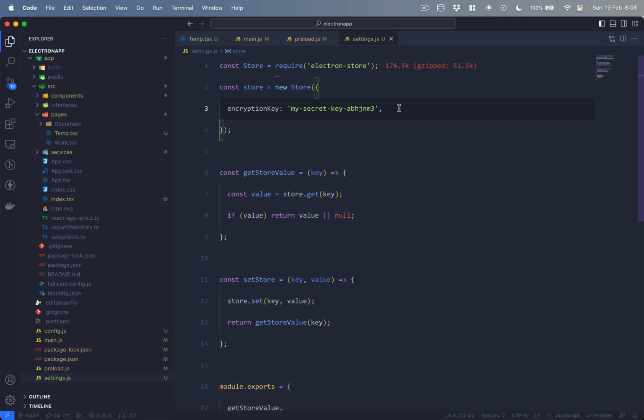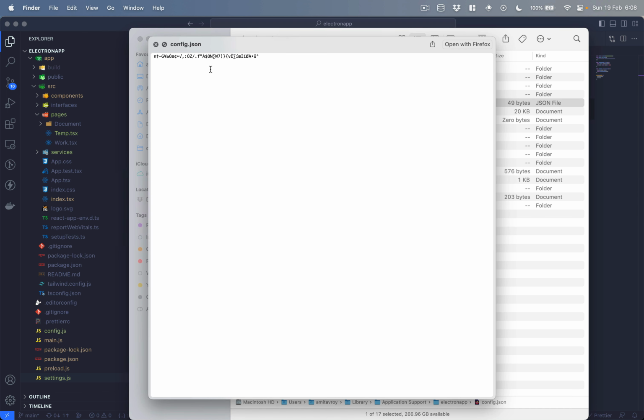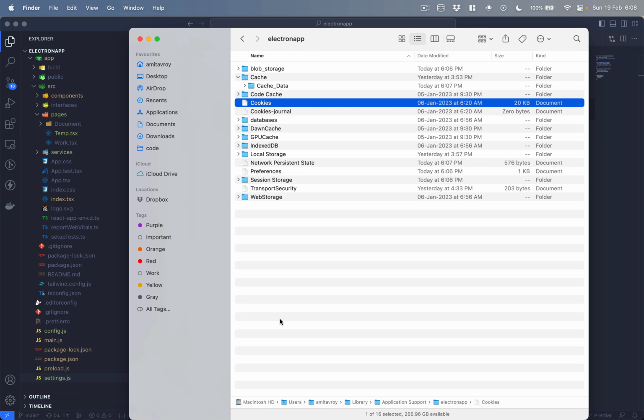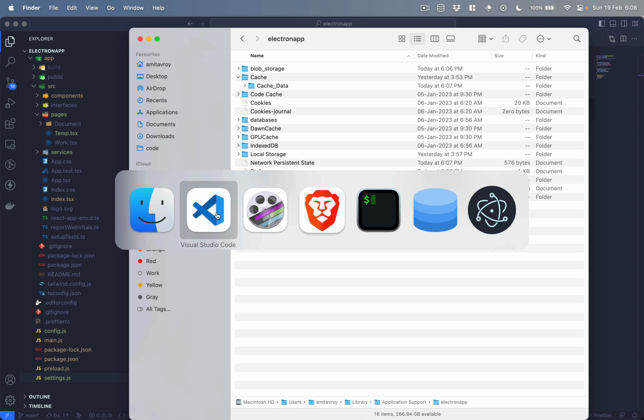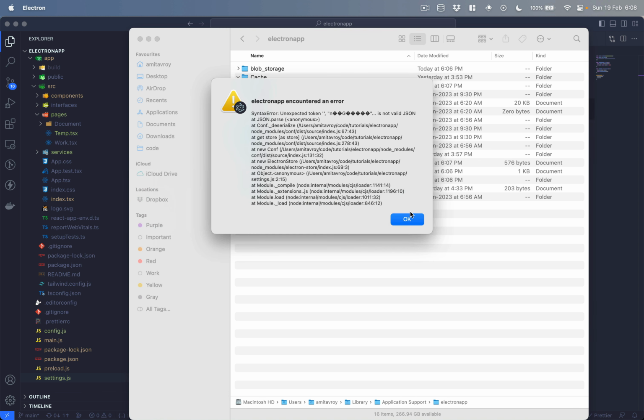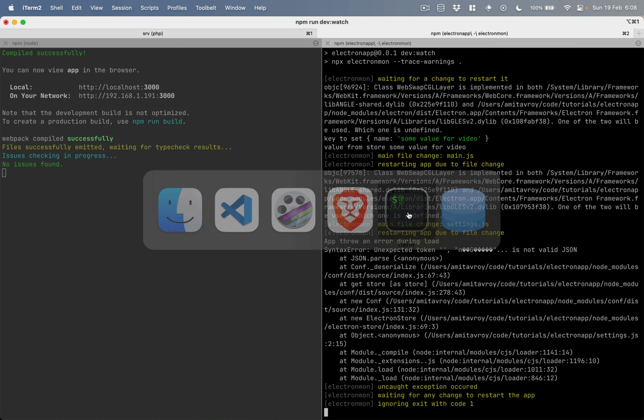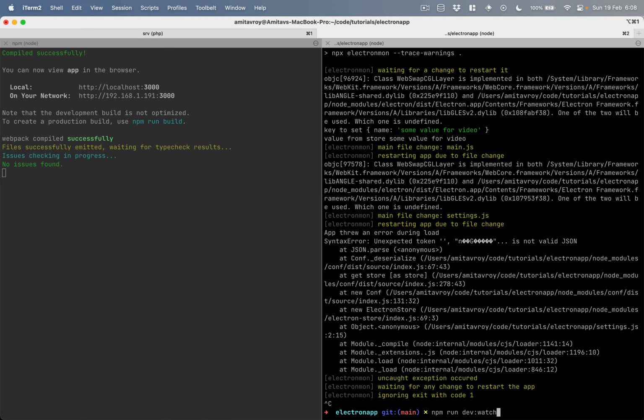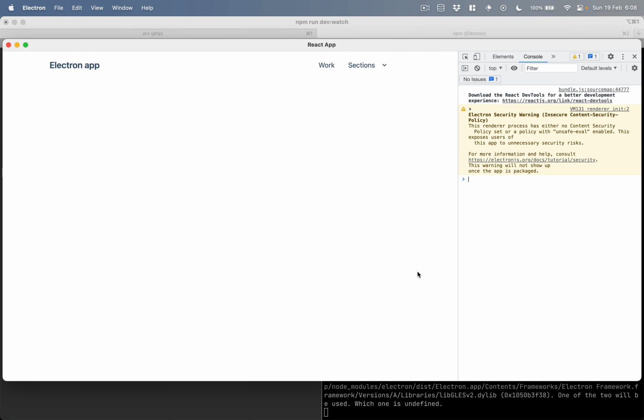However, if you don't do that, let me show you that version of the config.json file as well. So I have commented it out. I'll just delete this file because it shouldn't already exist. And now, yeah, it will complain. So I'll just stop and run the application once more.